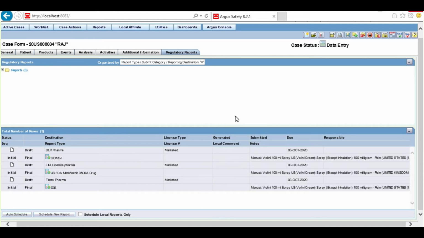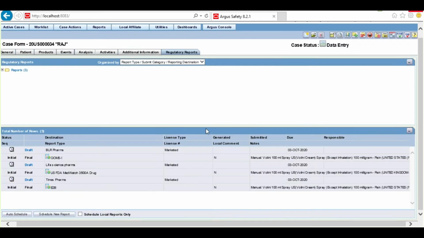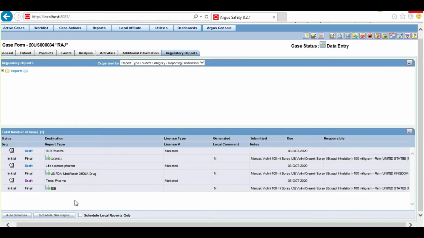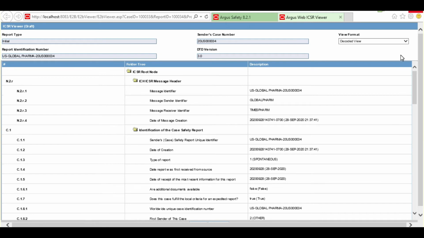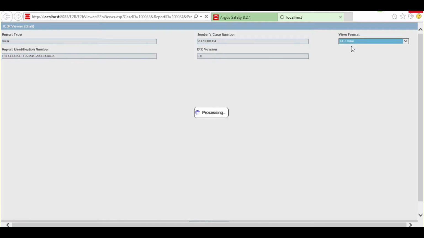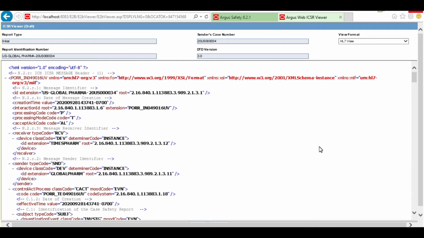Now let us save this particular case once. You will observe that the draft hyperlink is enabled, but the final hyperlink is not enabled. Let us now click on the draft hyperlink for the E2B R3 report so that we are able to view the draft report. Our report has been successfully generated. We are able to view the HL7 view as well. Now let us close this particular window.